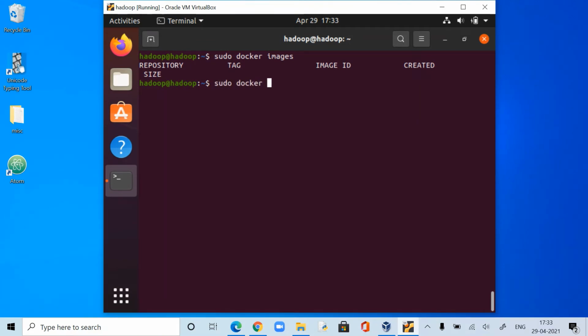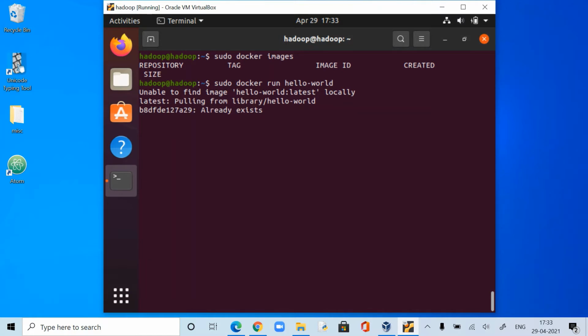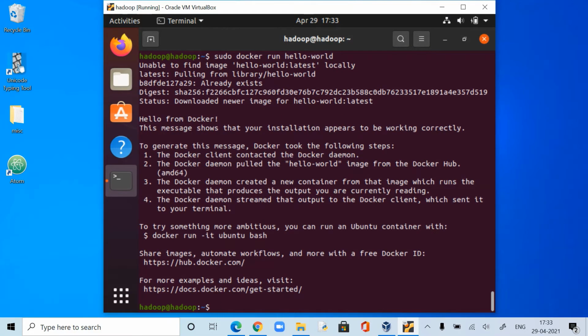Sudo docker run hello world. This is just a small container which greets you with a message, hello world. That's all. It doesn't do anything. We cannot even log into that container and do anything. If the image is on my computer, it will just run. If it is not there, then it will download and set it up. Okay, let's see that. You see, it did not find it in the local file system, so it is retrieving it, and now it has also run.